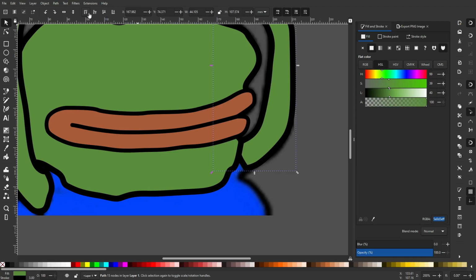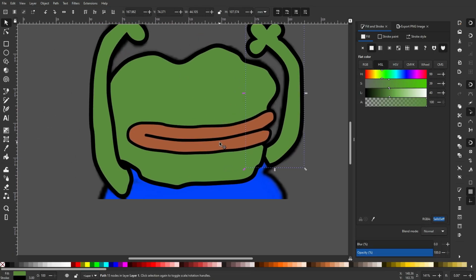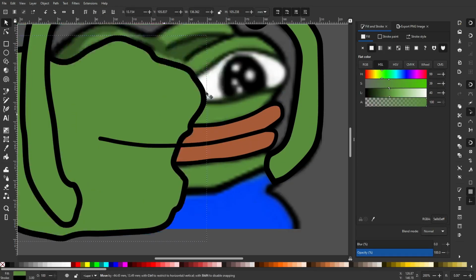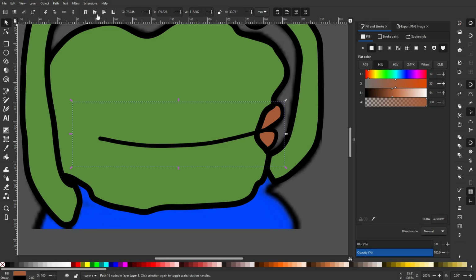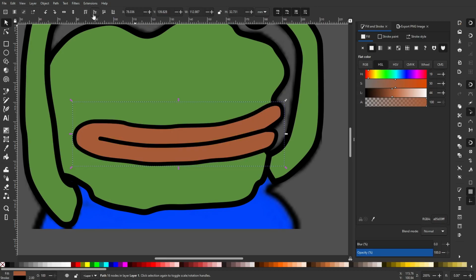So this is raise to the top, all the way, like the highest it can go. And then this is go one step up, and then this is go one step down and go all the way down. So essentially, you can see if we grab the lips, if we hit one down, it puts it behind the face. And then if we hit one down again, it'll put it below everything else. And then it'll put it below the picture. So that's basically what we are looking at currently.